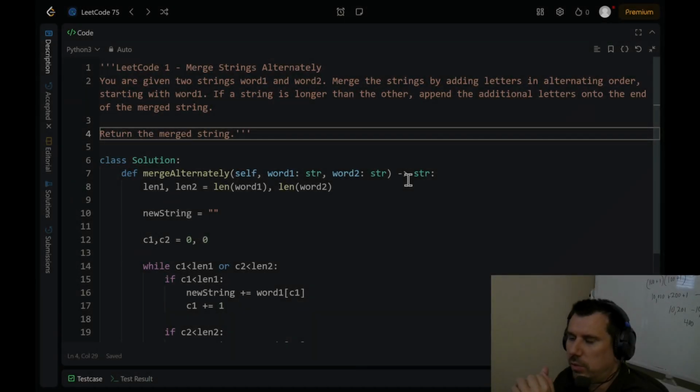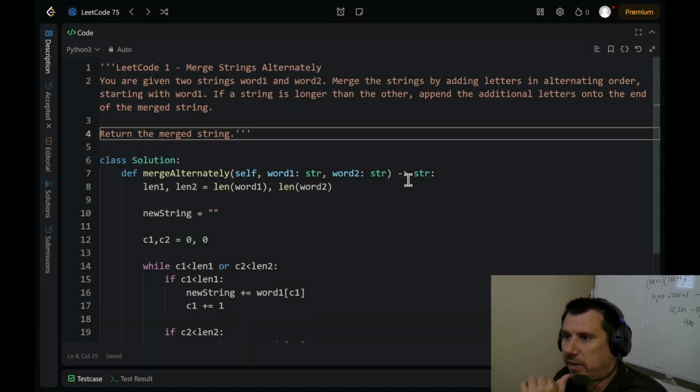So this is the first question in the LeetCode 75 problem set. It's Merge Strings Alternately. You're given two words, word one and word two, and you just take alternate letters starting with word one. So you take the first letter from word one, then word two, and so on.